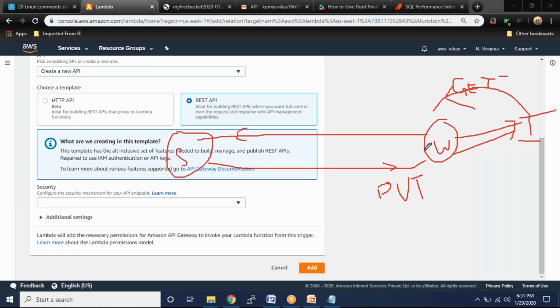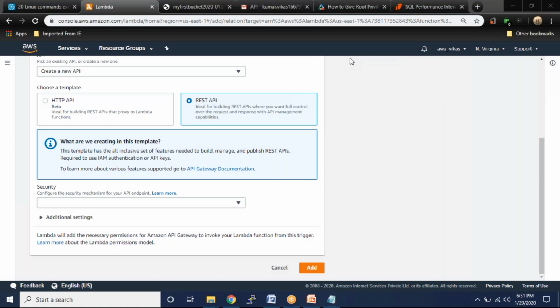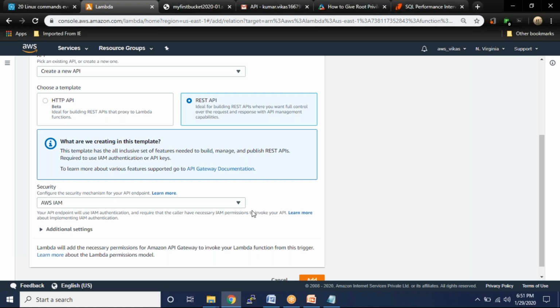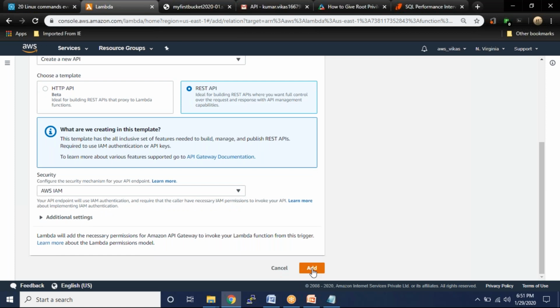Similarly, you have multiple requests: get, put, post. So this is a basic one, get and put. Why did I do this? Because I'm going to use this in the REST API. For REST API security, if you want AWS IAM, it says that because it's a serverless facility, IAM takes care of this security. I'm not going to do anything, I simply say add.